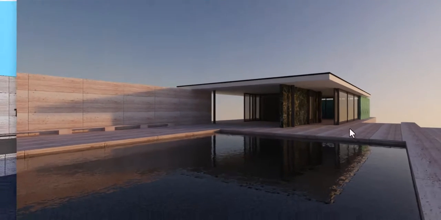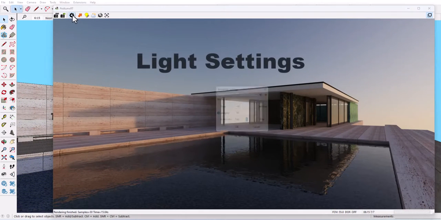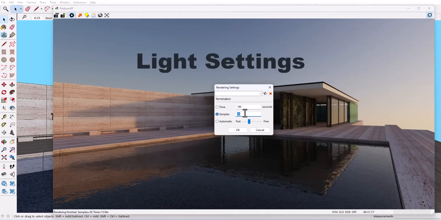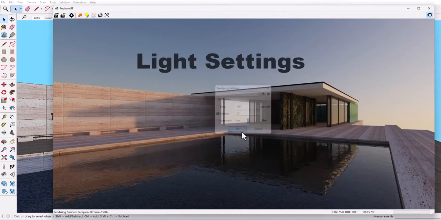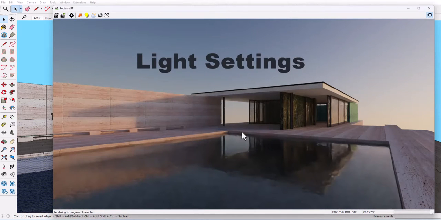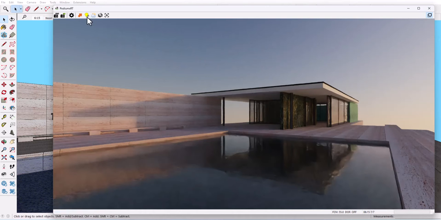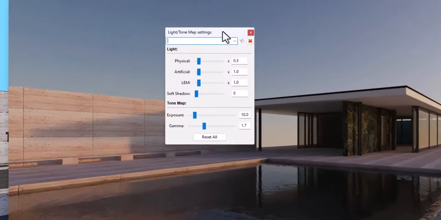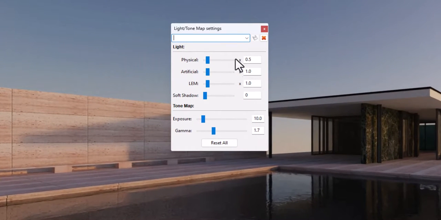Now let's take a look at the light settings. Oops. Oh, I'm changing the sample rate back down to 20. Okay, let's take a look at the light settings. In this case, we only have sun and skylight, or physical light, in the scene. By moving the slider, I can increase or decrease the sunlight's brightness.